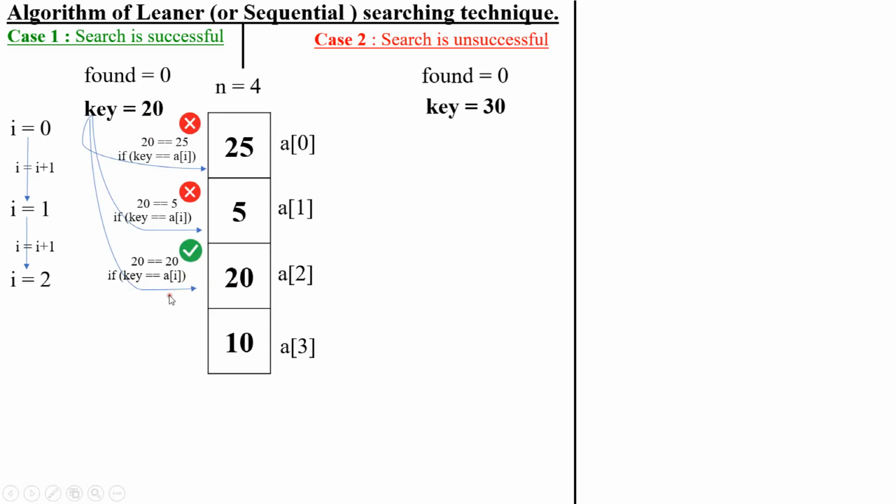So, stop the search, and exit the looping statement using the break statement. Before exiting the loop, we need to change the value of the found variable from 0 to 1. 1 means that the element we were looking for was found, that is, the search was successful. And also collect the location of the searched element using the statement location equals i plus 1. Why i plus 1? Because the actual position of the searched element is 3, but the value of i is 2.